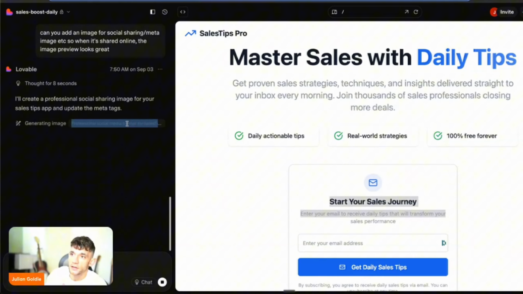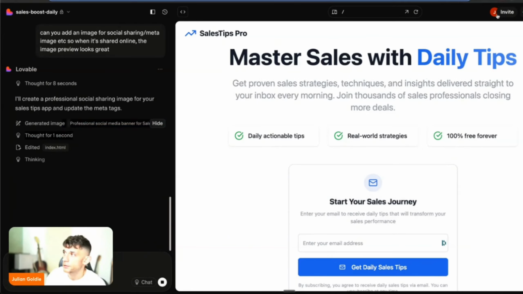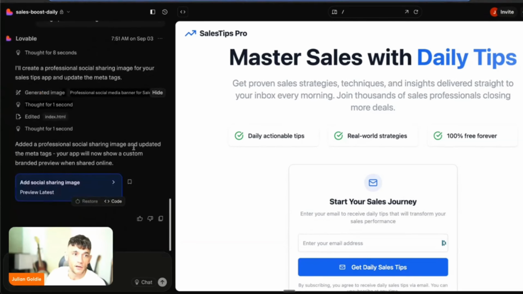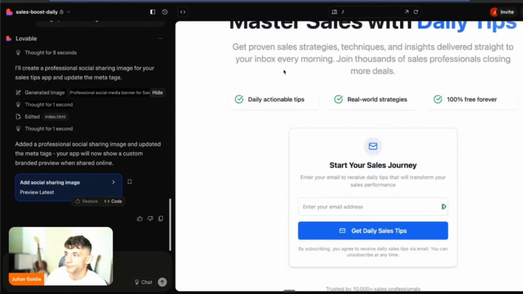So essentially, that's how you can change now the social media page as well. So you can see it's creating the banner and everything else, which means that when you share it online, it will look a lot nicer. You can also invite people to your projects if you have a developer working on this. So you can quite easily get a lot of N8N builders online as well.